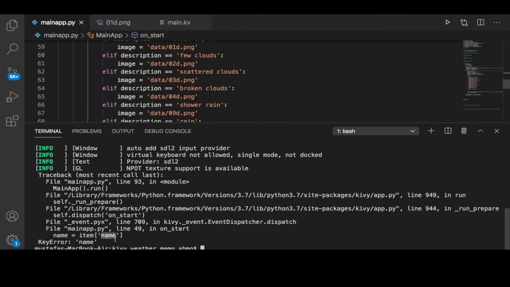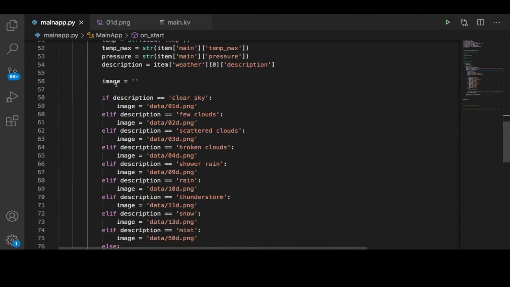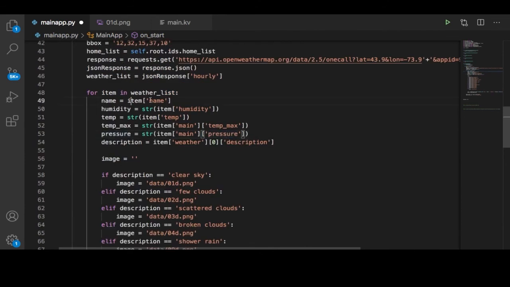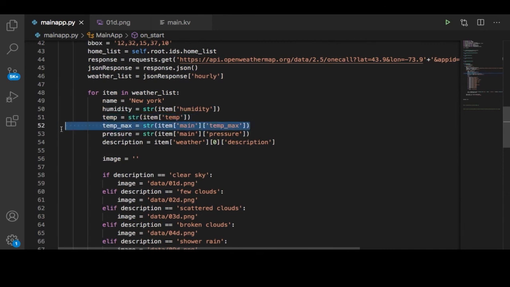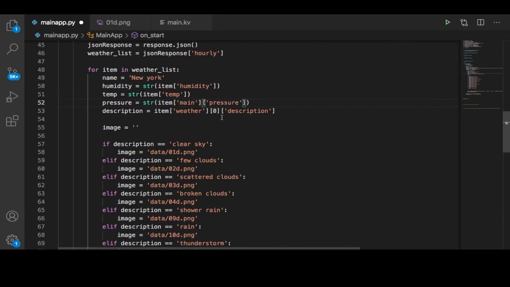Here it says name, there is no name, so we need to remove the name. We have an error because there is no name, because the name is the city that we already have here. So for the name we can say New York. And by the way, we need to remove this. We don't need the max. I'm going to remove this max, and I'm going to remove this main. We don't have this main. And finally, here item main, just item.